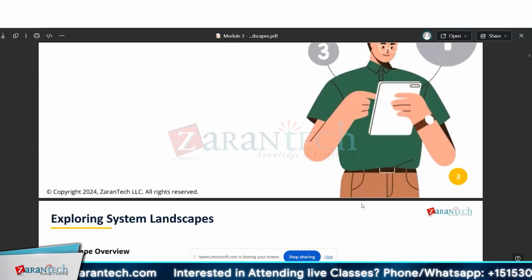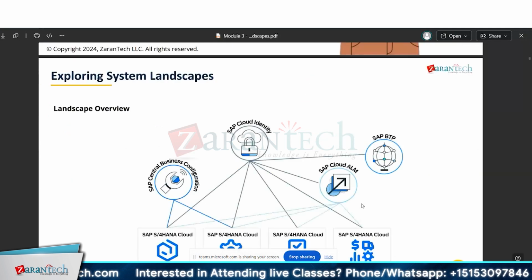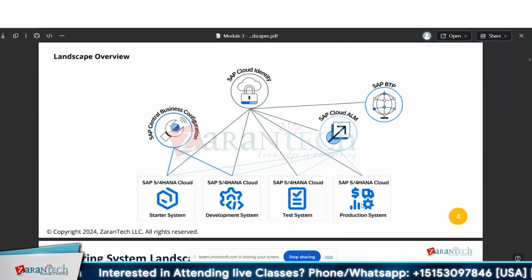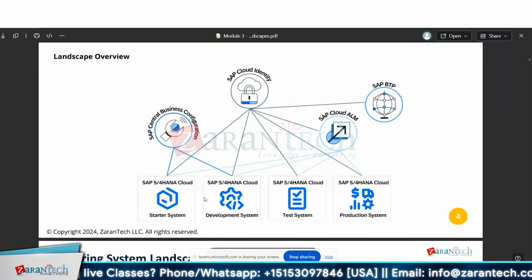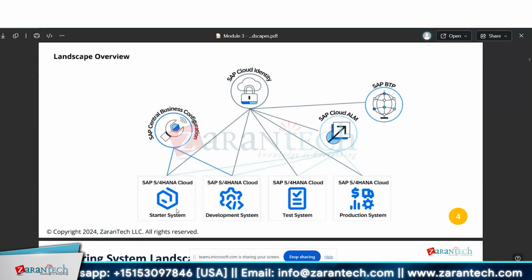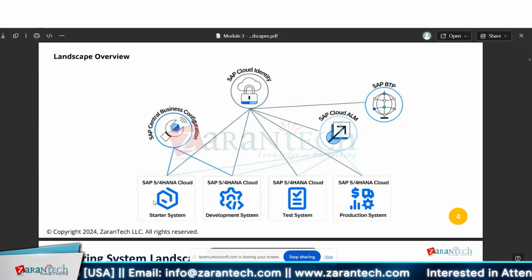Okay. So first, exploring the system landscape. This is important for your case as well. You need to keep remembering the terminologies. So basically, on an S/4HANA Cloud, as you were asking, we do have a starter system, a development system, a test system, and production. So this is the landscape actually.